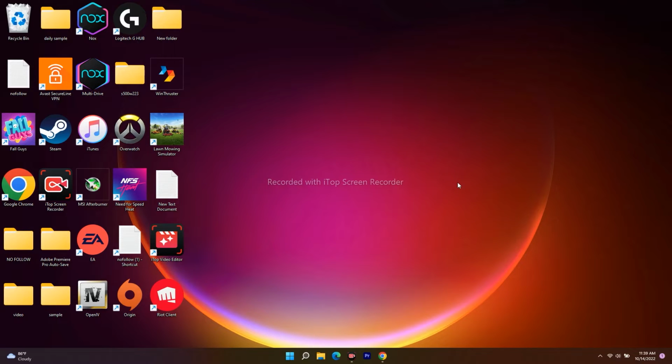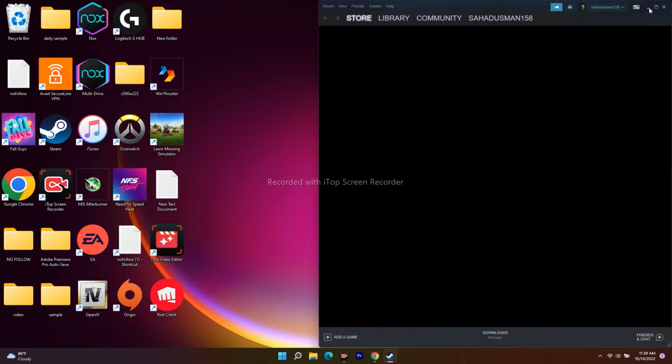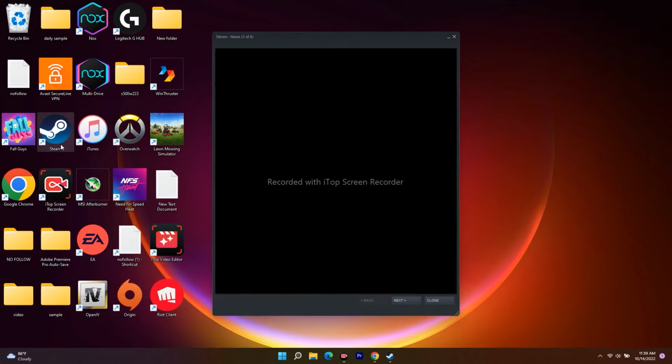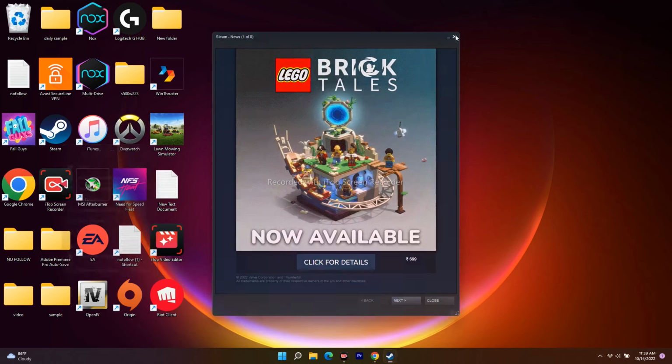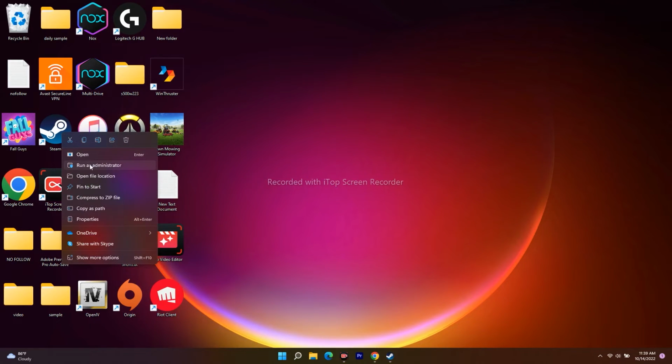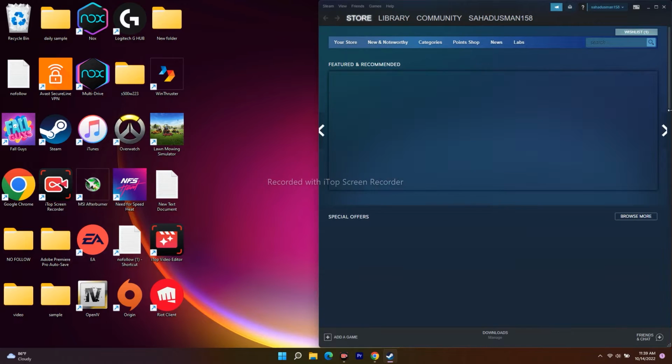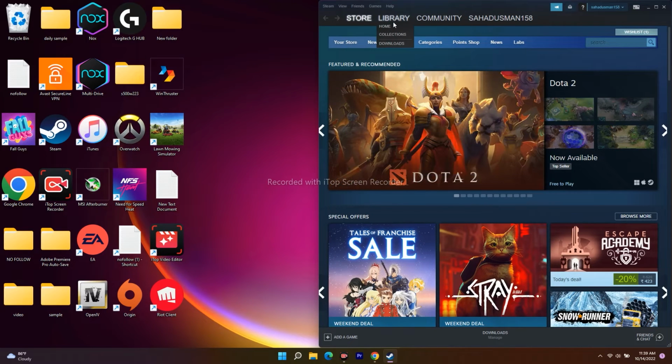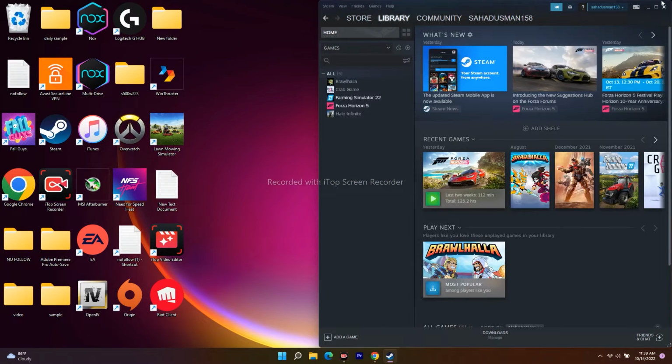Moving to the next one, you have to run Steam as an administrator. If you don't know how to run Steam as an administrator, just follow the instructions. Go to the Steam icon, right click, and click on run as administrator. It will open like this. Now go to the library and launch the game, and most probably the issue will be completely fixed.